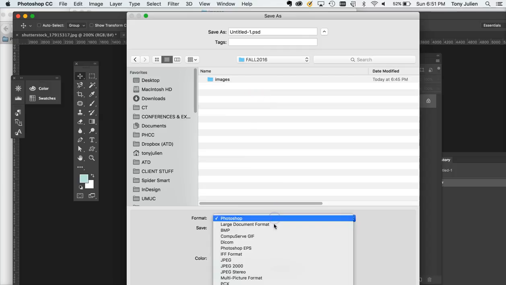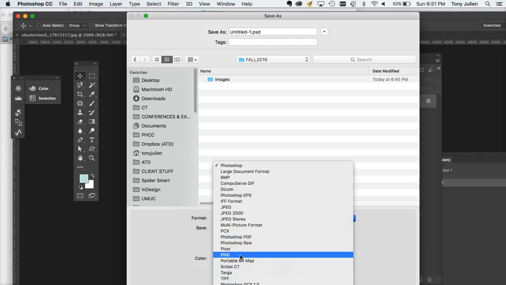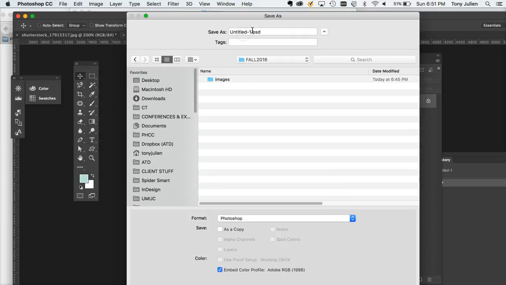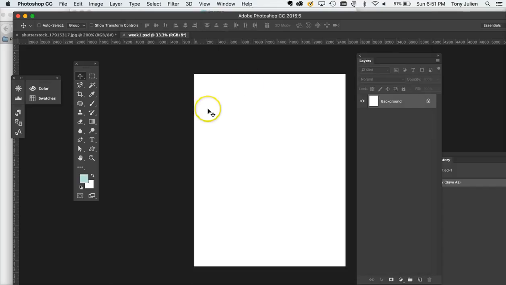Certainly, if you're saving something out, you can save it as a JPEG. You can also save as a PNG. And I'll show you a little bit later how you can export these files separately as well. So if you just wanted to save this, let's just call it week1.psd, and then you know your file is saved when this little asterisk is gone.